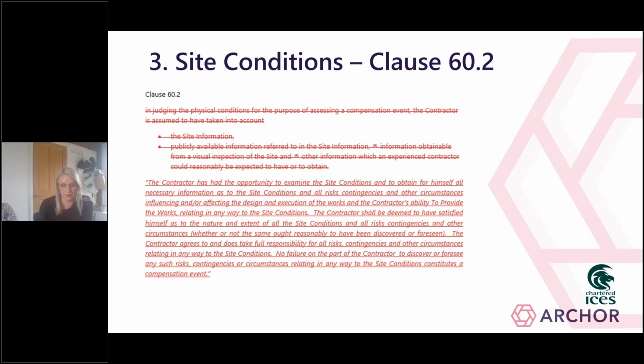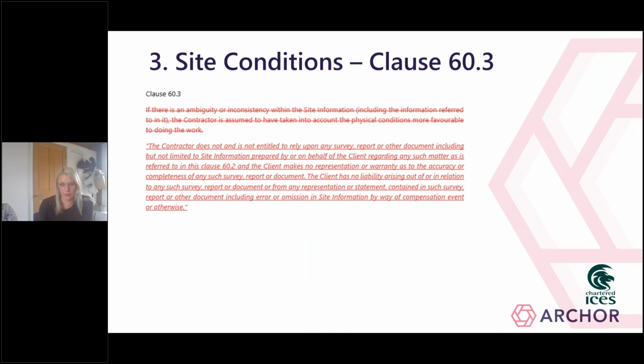These clauses, as with the example clause that we've put up on the screen, generally assume that the contractors have the opportunity to inspect the site, and that in reality is often not the case. Finally, under clause 60.3, the contractor is entitled to the benefit of the most favourable site information that they've been provided in the event that there's any ambiguity or inconsistency in that information.